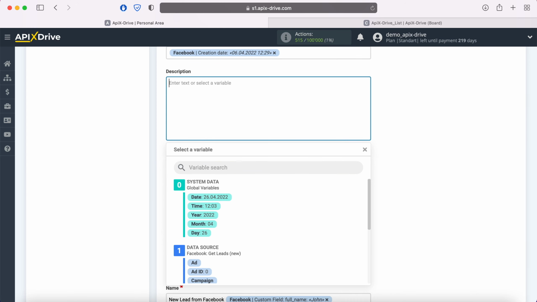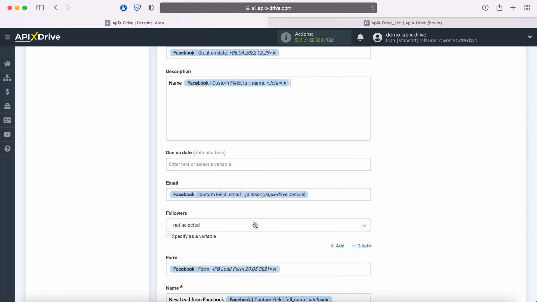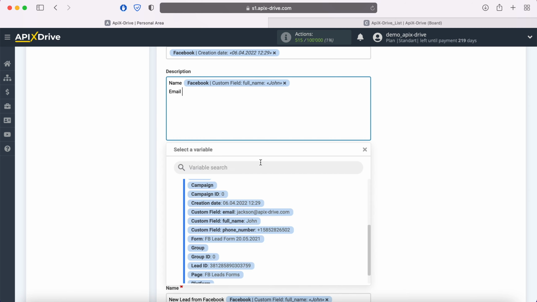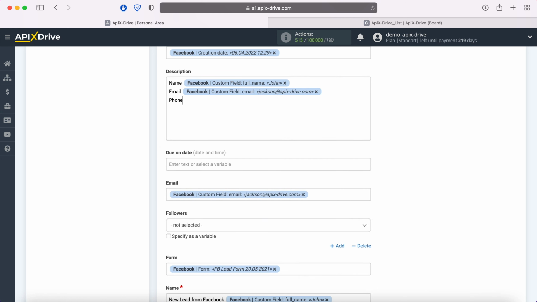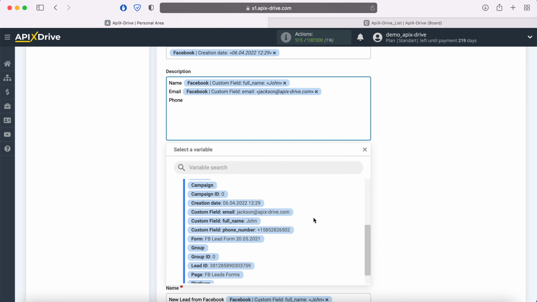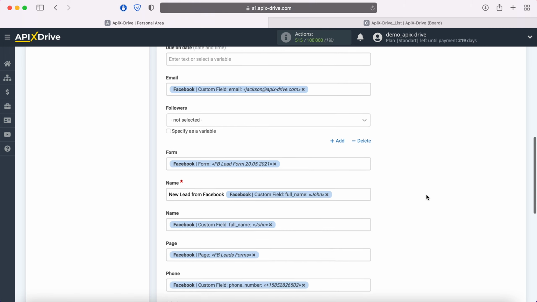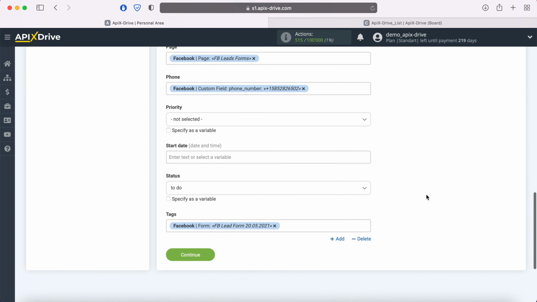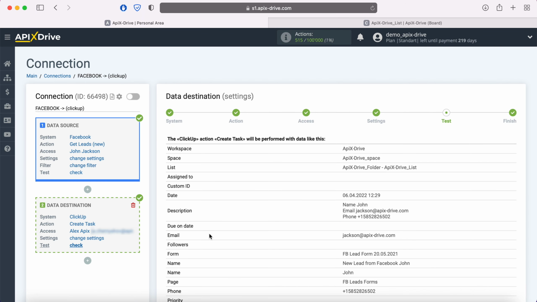Note that you can use not only variables, but also write values manually. To go to the next line, use Enter. When all the required fields are filled, click Continue. At this stage, you see an example of the data that will be sent to ClickUp as new tasks for each new lead from Facebook.